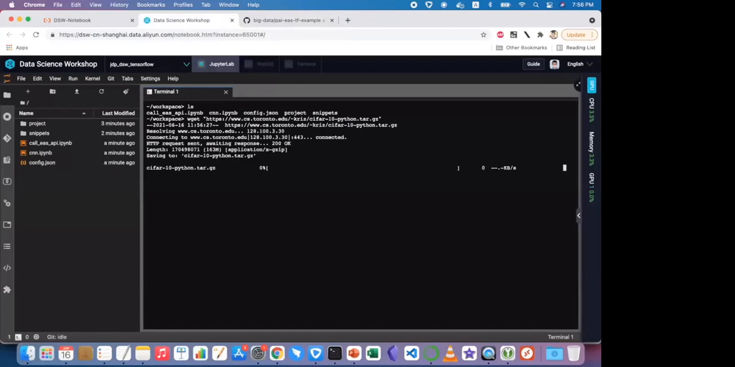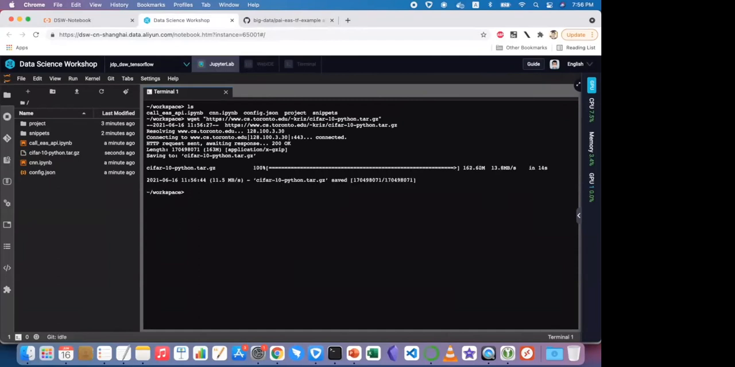So let's do that now. It should only take a moment. It's a few hundred megabytes, but the internet connection on the DSW instance is pretty fast. So it should only take a few seconds to fetch that whole file. I'll then go ahead and unpack it with tar xpzf, CIFAR 10. There we go. That will unpack everything.